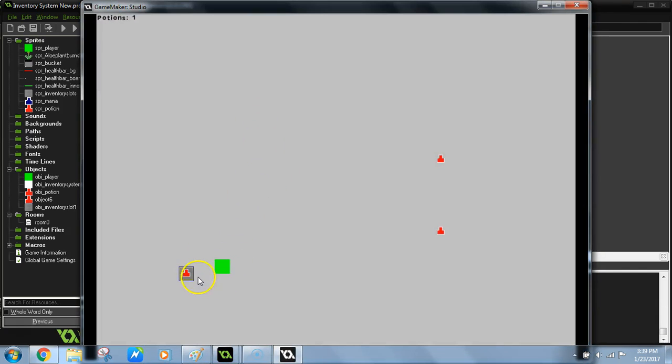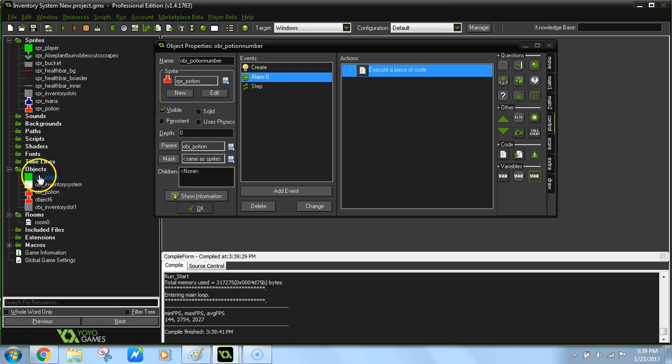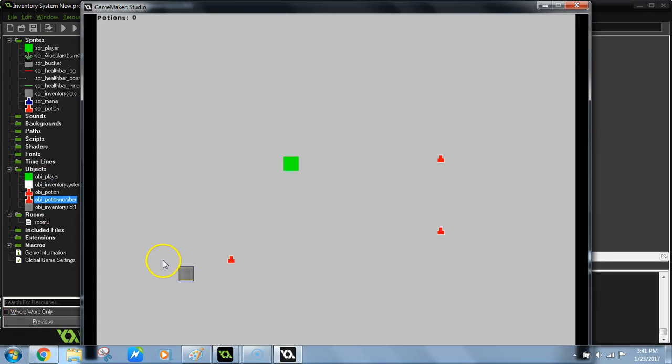All right, so if we pick this up and we right click on it, then instead of this saying a number, we're going to have another variable. So I'll be right back. Alright, I wanted to show you guys what will happen.